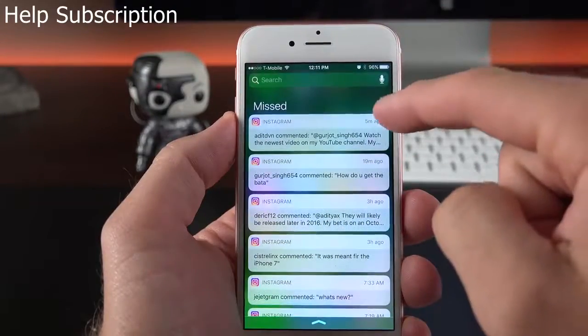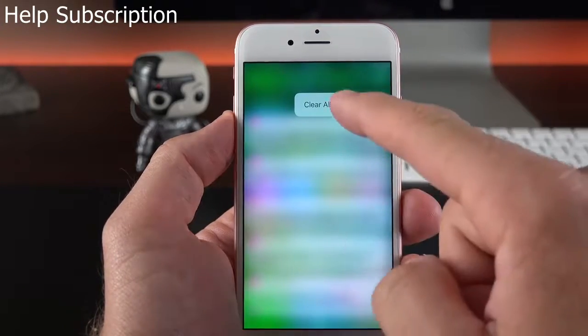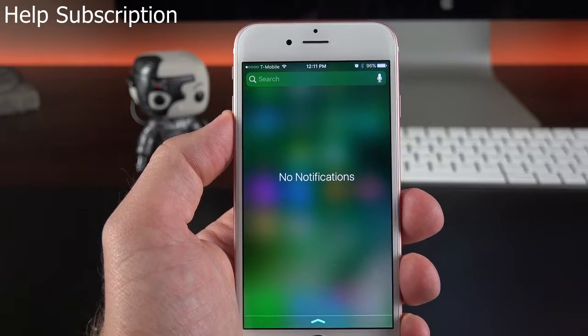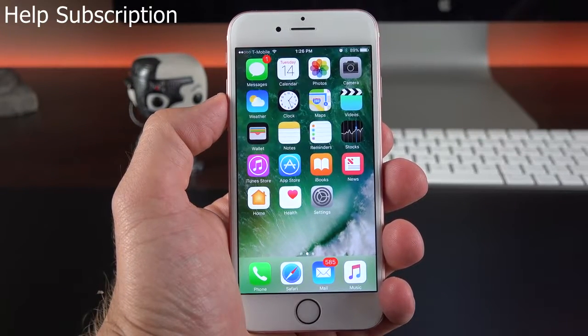Another welcome change in notifications is the ability to finally clear all. Just 3D touch on the X button and click Clear All Notifications. We also have richer and more interactive notifications, so they can do a lot more than they could before.